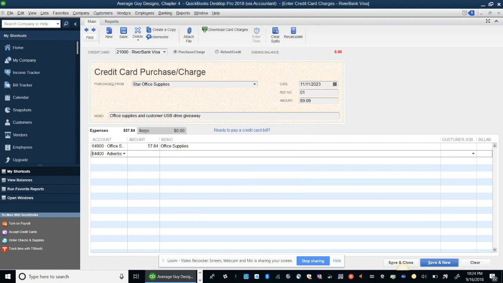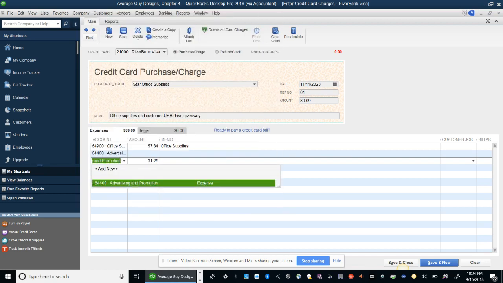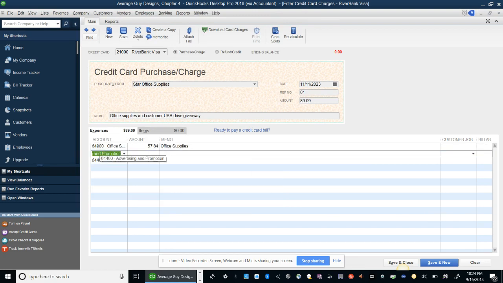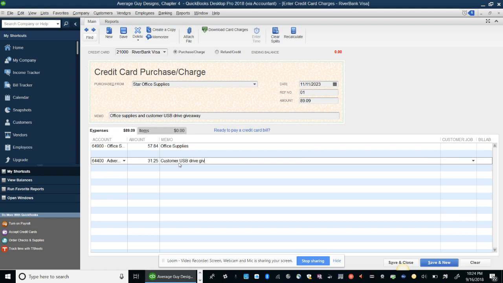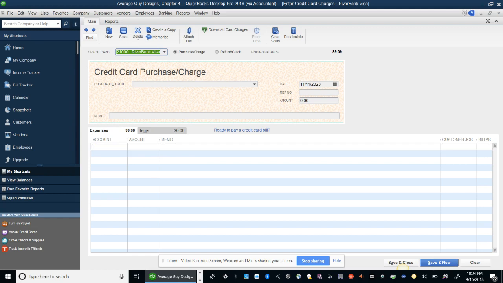So now notice that the amount, as I tab forward, usually the amount is filled in automatically. There we go. It filled in for some reason. Usually you cannot skip a line. Let's see if it will let me do that. Now in the memo, they say customer USB drive giveaway. And now save and new. Let's see if it takes it. It took it with skip line.